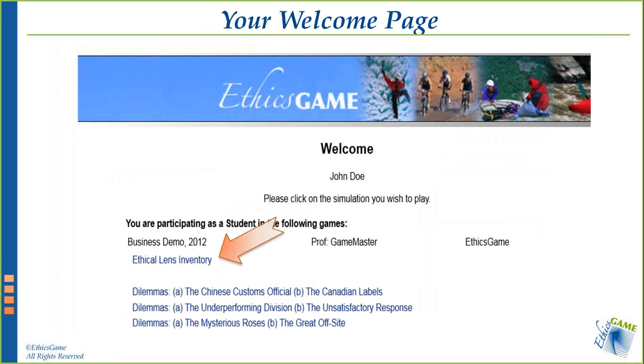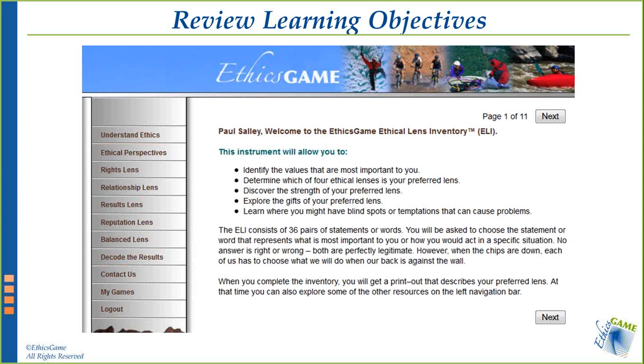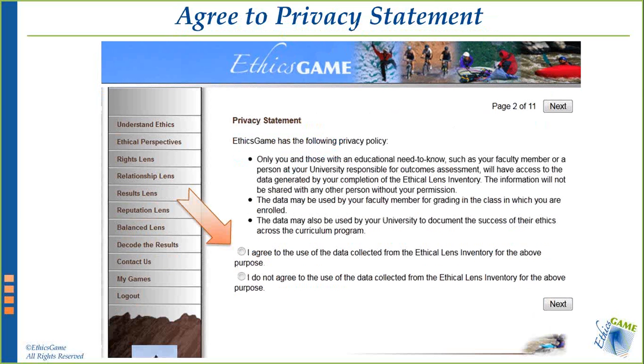On the Welcome page, click on the link marked Ethical Lens Inventory, which will take you to the beginning of the instrument. Before you start, take some time to read the learning objectives. This review will focus your mind as you move through the instrument. Remember that the greatest value comes from answering the questions truthfully, not the way you think someone else would want.